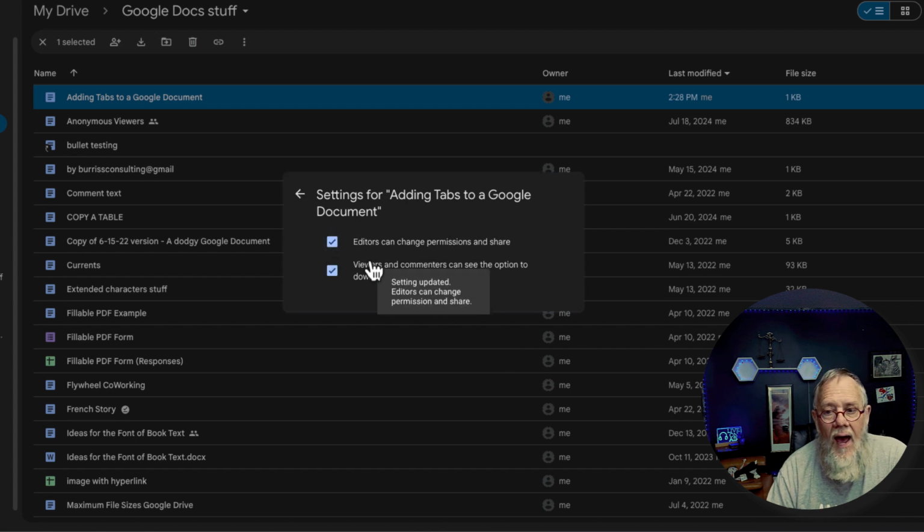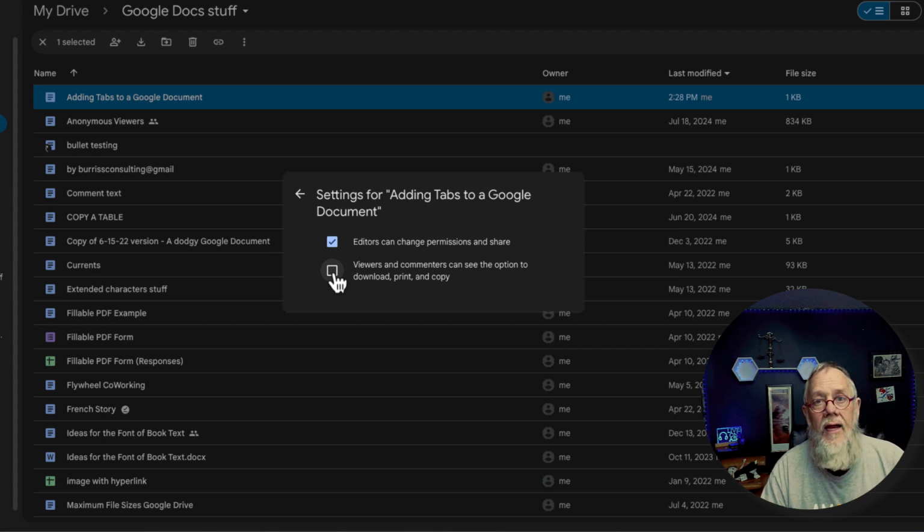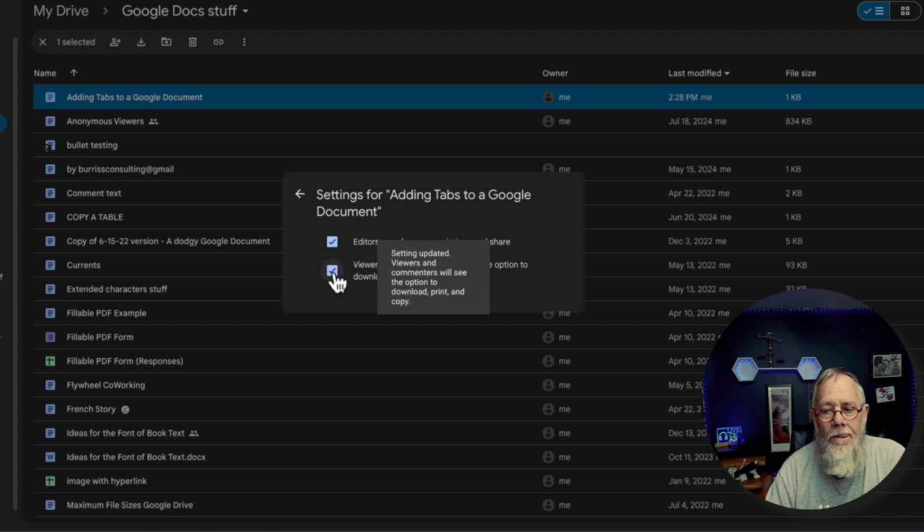Or leave it on. I can also say viewers and commenters can see the option to download, print, or copy. Now this is really important. If I turn that off, now viewers will not be able to see download, print, or copy. This is another really cool feature of sharing in Google Drive. Leave that on if I want to.